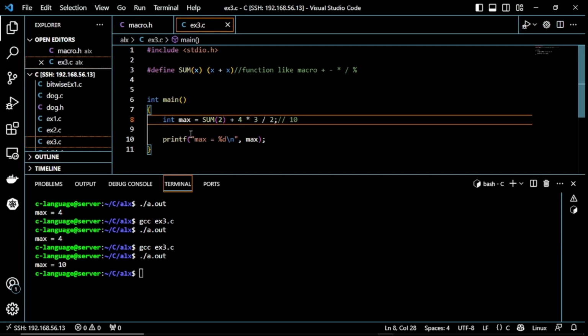So if you are doing something like this and you want this one and this one to execute first, then you have to cap them in a parenthesis.